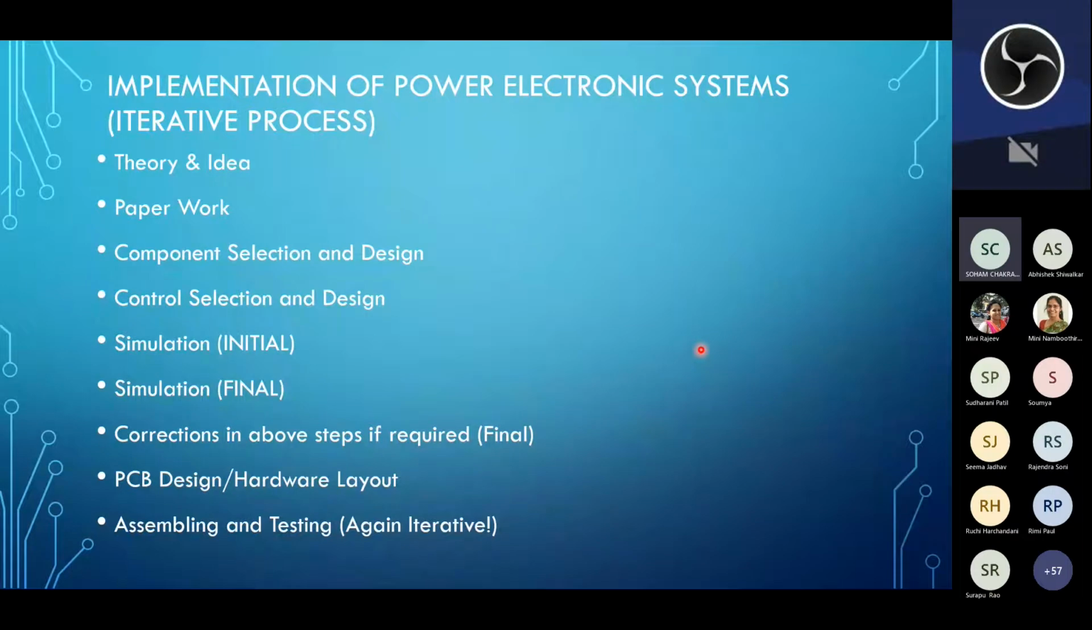No, it is never that. You have to study every component in detail, and accordingly you have to implement it, and then that circuit will work. So the first thing that we see here is the theory and idea, that what you want to make, that is the first idea.